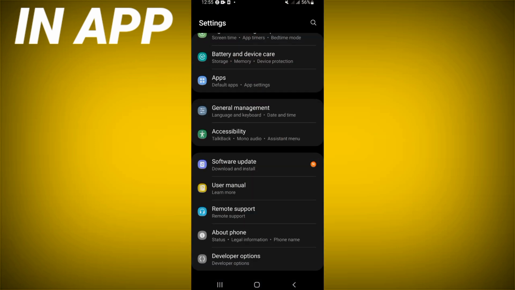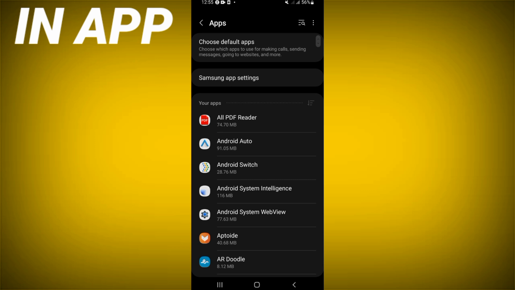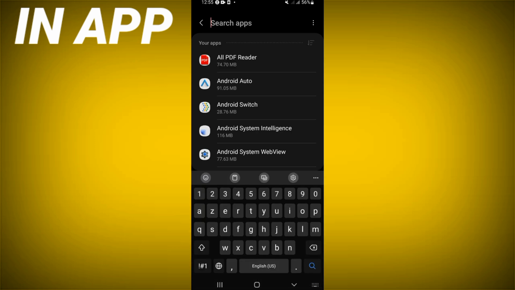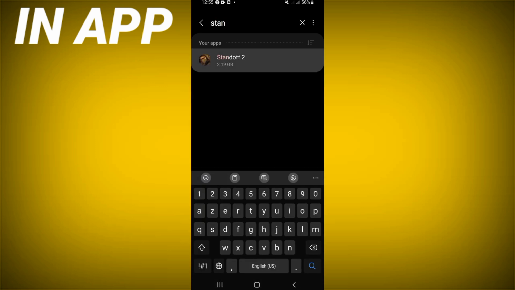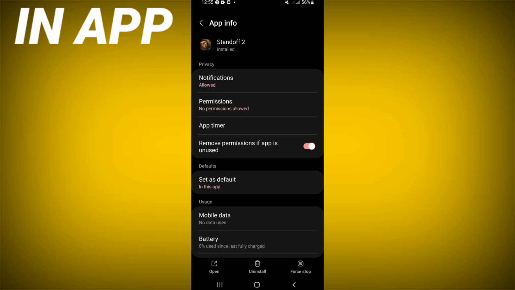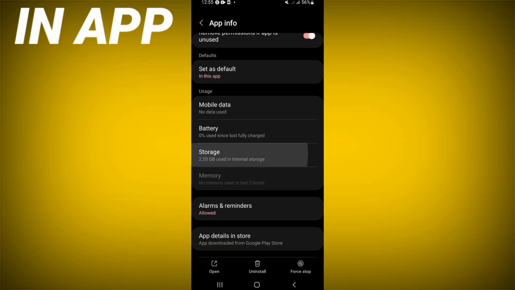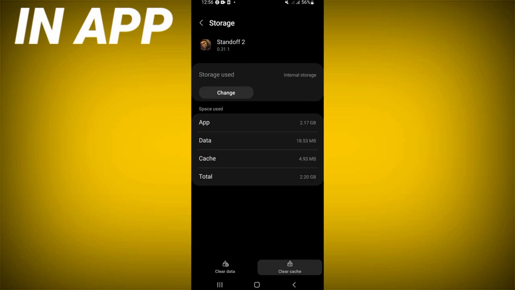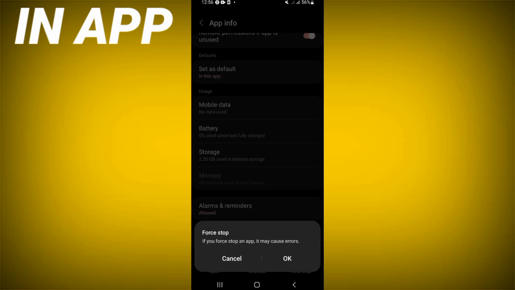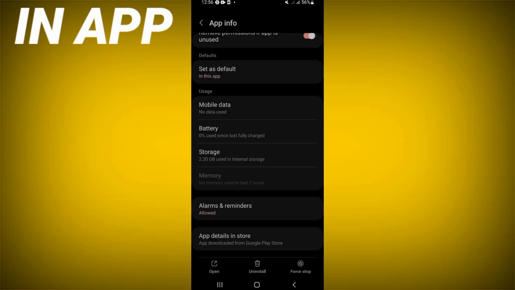First step, open the settings of your mobile phone. Click next at the apps option and search here for Standoff 2 and click. Right now, scroll down this list, click the storage option, click clear cache. And back after that, click force stop and click OK.